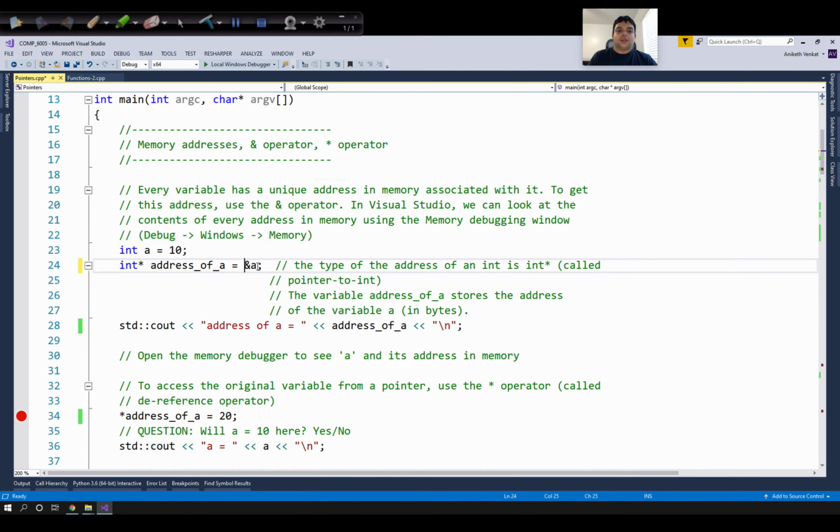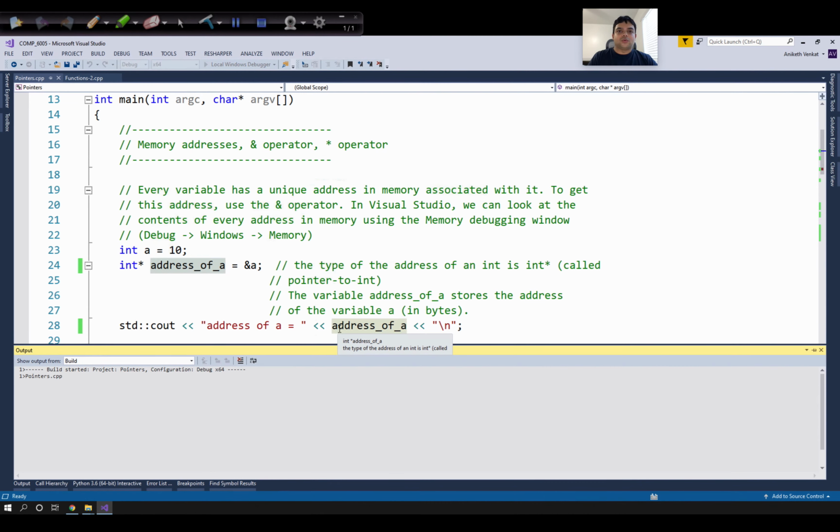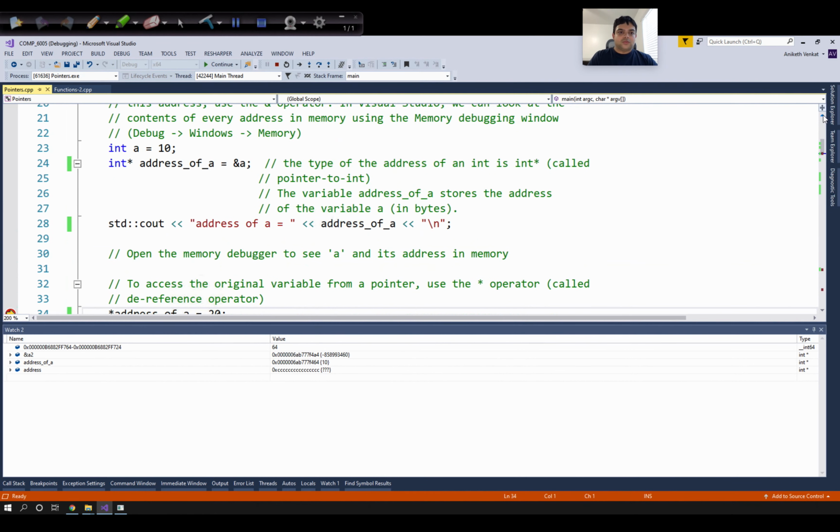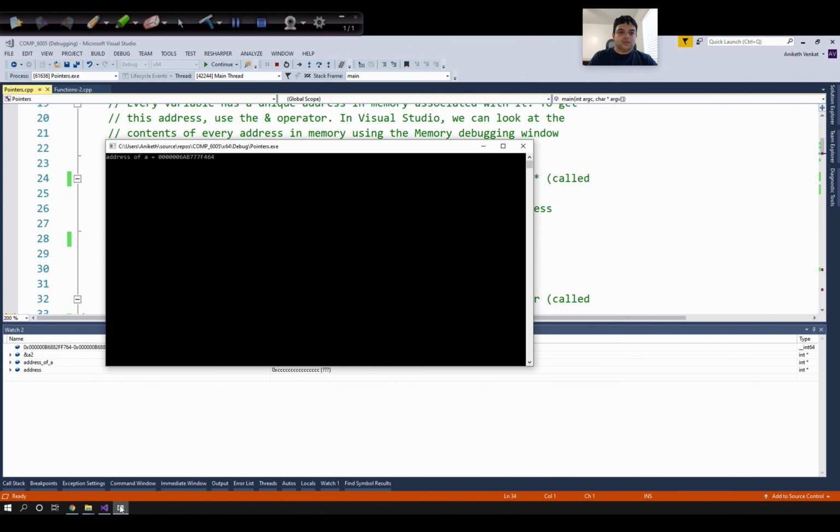To get the memory address of a variable, we can use the ampersand operator. So &a on the right hand side of an assignment expression will access the memory address of this variable and save it in address_of_a. Now when we execute this code and print this variable address_of_a, we should see the memory address that is holding the variable a. So let's look at the output. Notice this is the memory address.